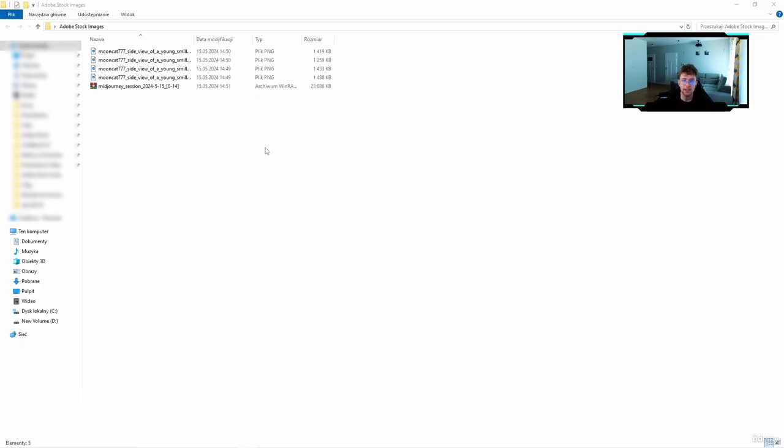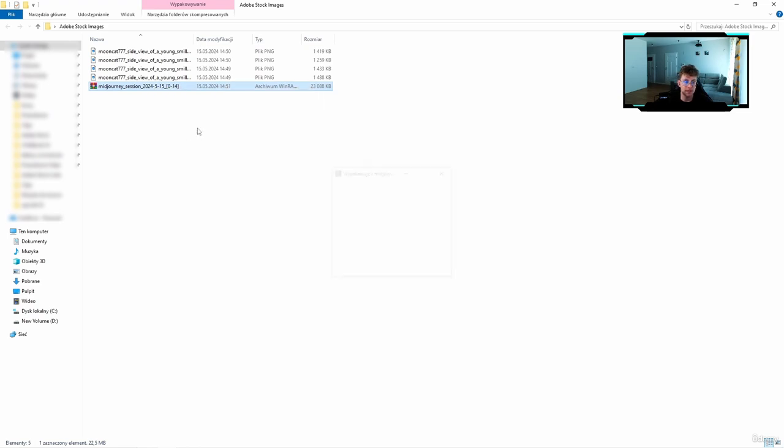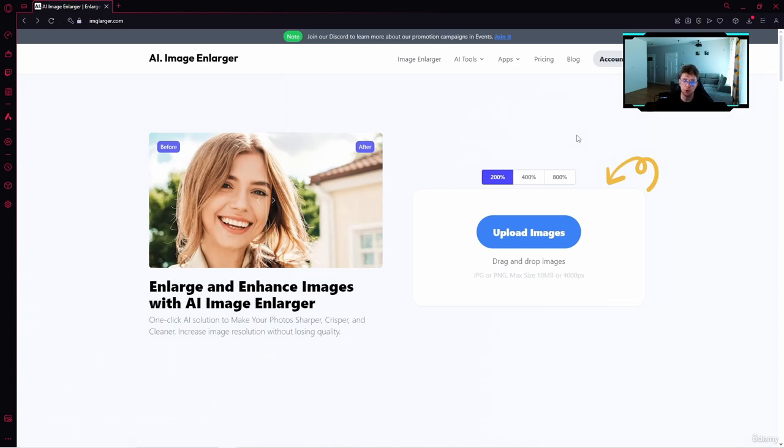The next step is to create a folder for our images and drag and drop them inside of it. And there extract the files with the images. The step number 7 is to upscale the images. I will talk more about upscaling in the next lecture of this course.